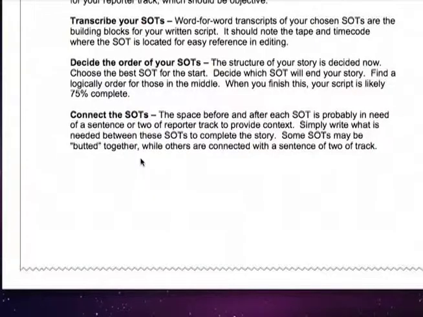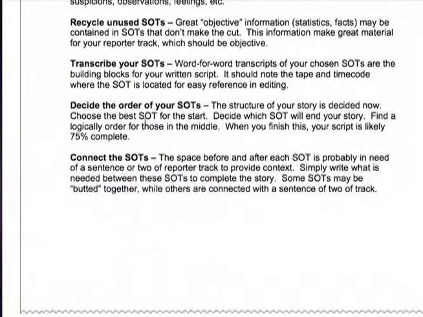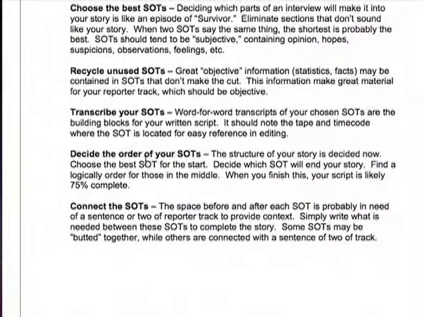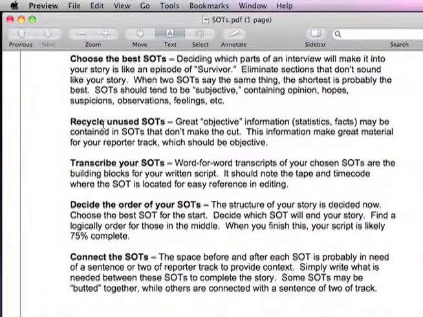Let's review another paragraph before we continue. Recycle unused Sots. Remember, great objective information, things like statistics and facts, may be contained in Sots that don't make the cut. Remember, Sots are sound bites. This information makes great material for your reporter track, which should be objective.